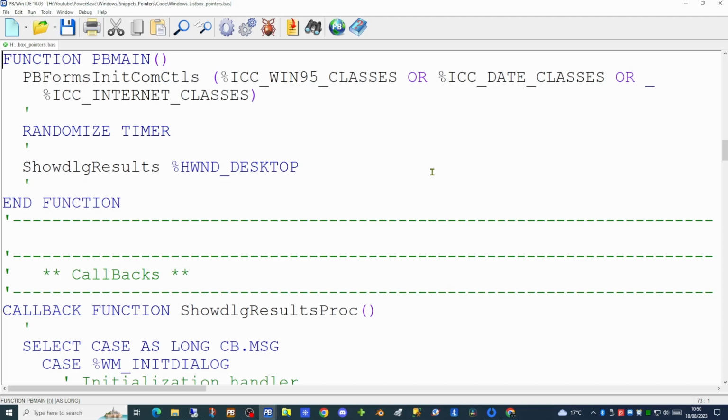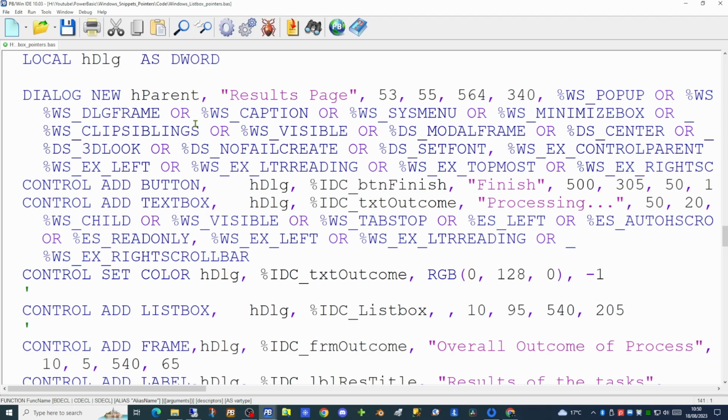In our PB main function, we're launching a single dialog. This is a fairly standard dialog, allowing the user to click a button to exit the application. At the top of the dialog, in the frame, is going to be a text box, and this is going to be used to hold a summary of the outcome of our tasks.